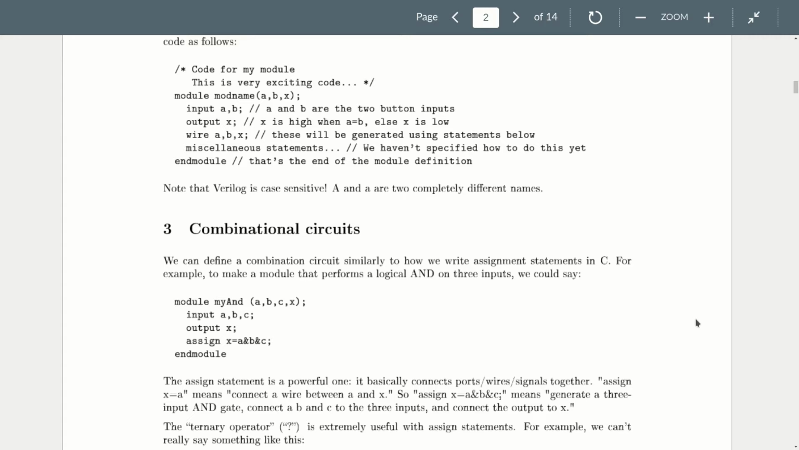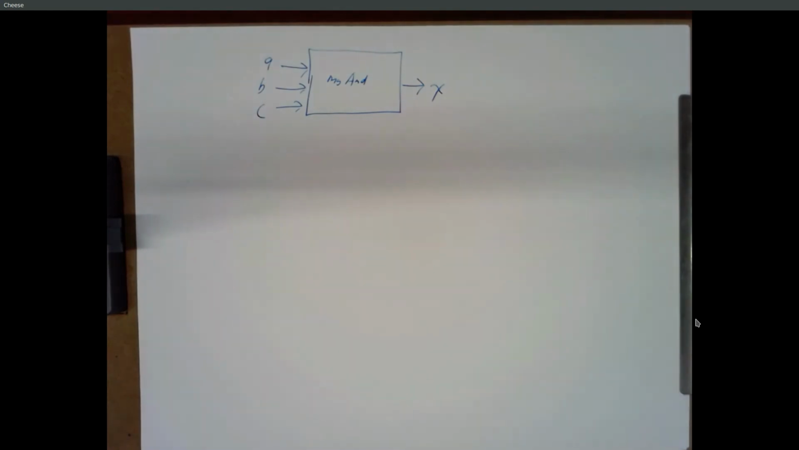And the assign statement is important. If I just say X equals A ampersand B ampersand C, it's not going to really know what I want. When I say assign something equals something else, I'm saying I want to take a wire and connect it between, in this case, X and that AND operation. So this is a really short Verilog program, but it's a powerful one. So let me draw a system diagram. So 3 inputs A, B, C, output X.